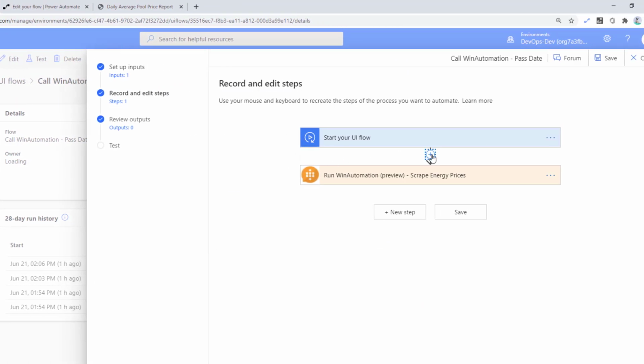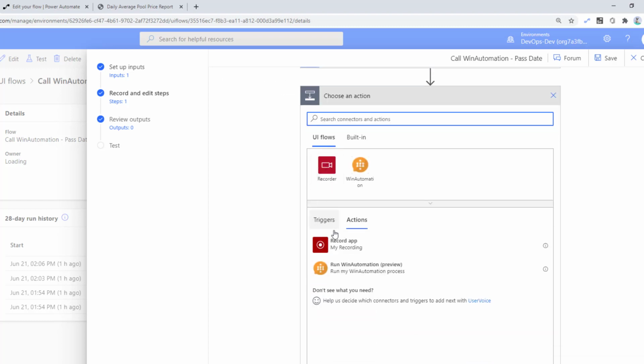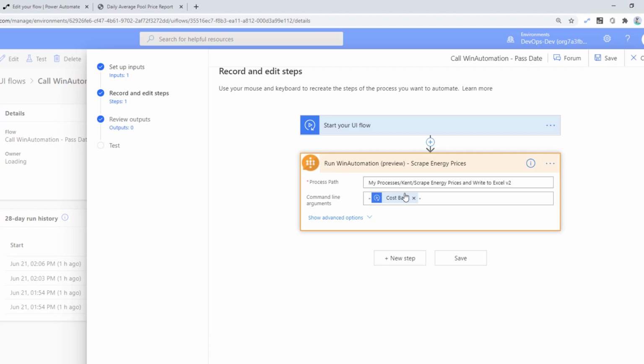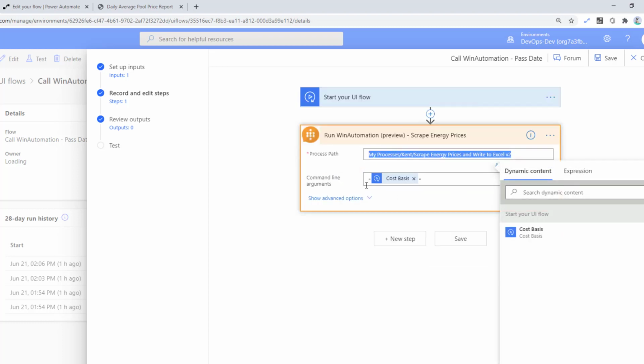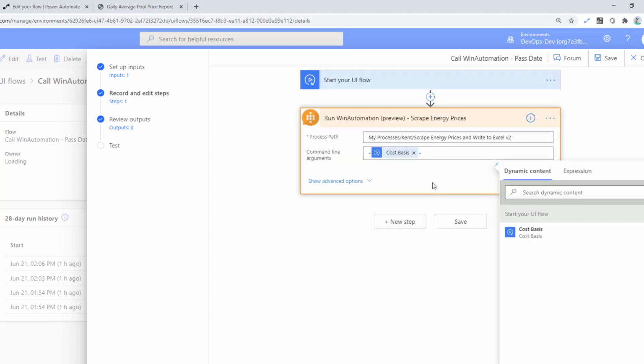Now this is typically where we would launch the recorder if we were going to record something with UI flows itself. But in this case, we won't. We're going to select the Run WinAutomation preview. I have that configured already. As part of that, I need to include the process path of the automation that I have built inside of WinAutomation. In addition, I can include parameters. I need to wrap them in double quotes, and if I had multiple, I would have a space, and then double quotes again, and then my dynamic content value. So that's how we'd call that.